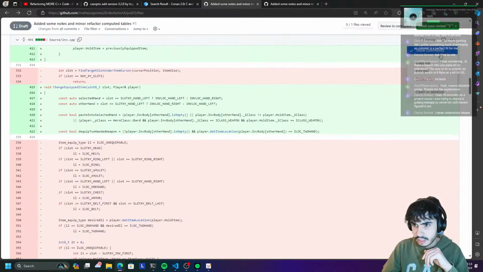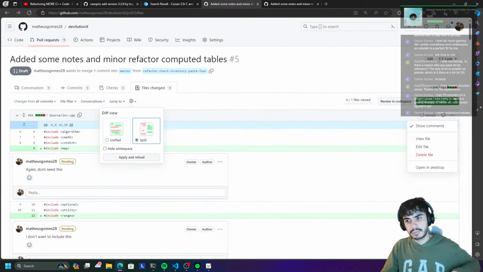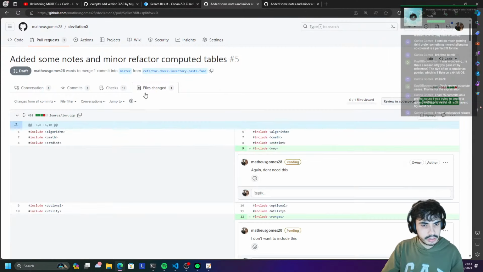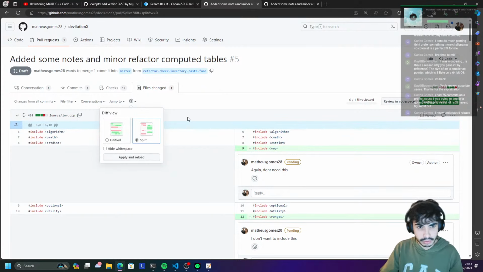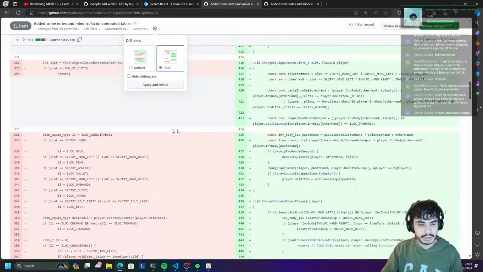So can we look side by side? Configuration, there you go, split. Apply and reload. This is a useful thing for you guys if you're looking at changes on GitHub. You can do side by side, which for me looks a little bit better when you have massive code changes than unified. Unified is good when you have like one or two line differences and then a bunch of other code and then one or two line differences. But we've changed quite a bit of code, so it's easier to do it this way.